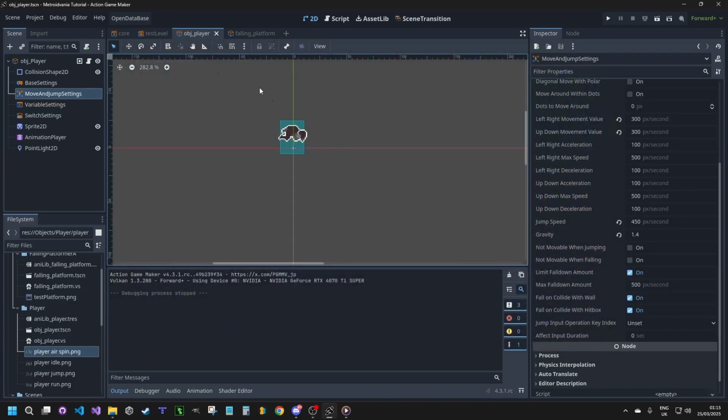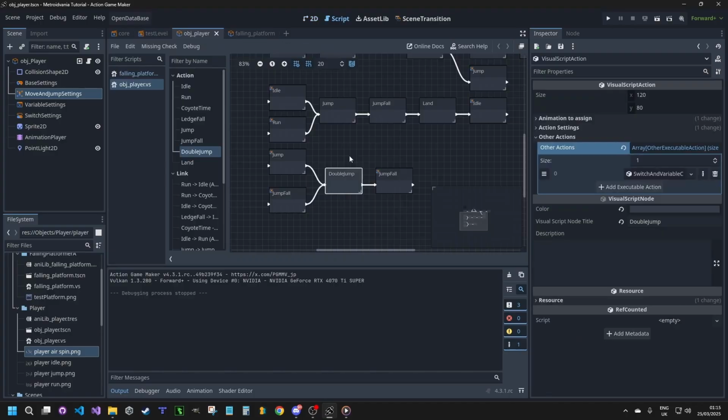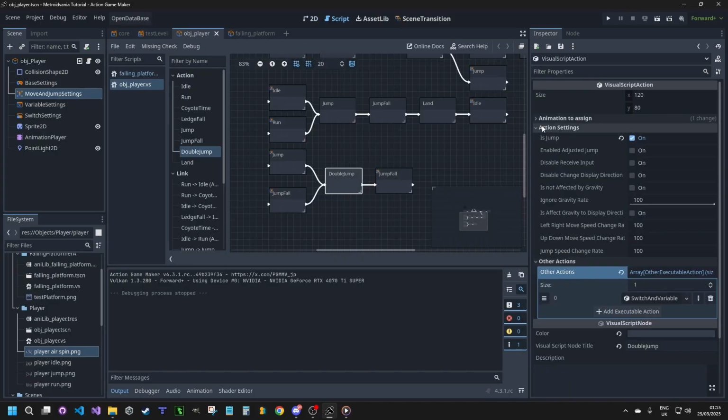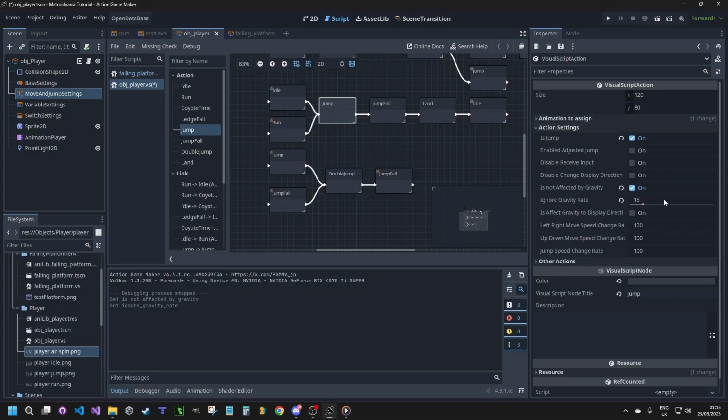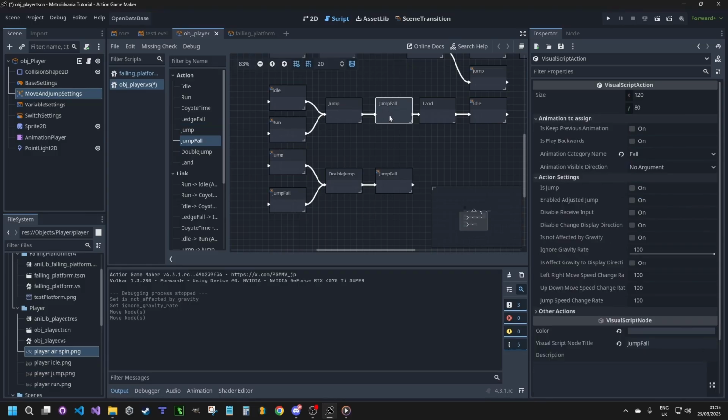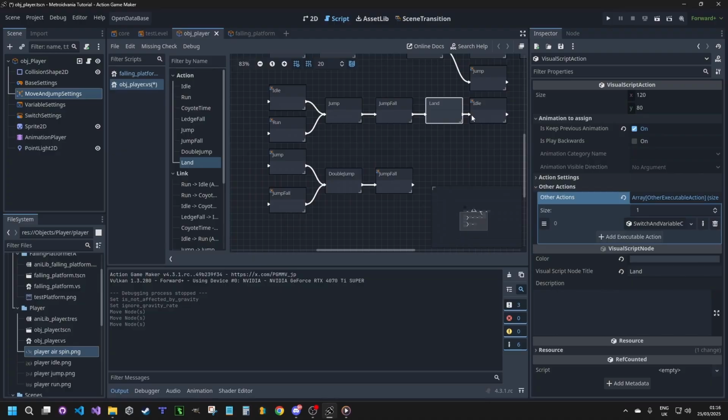In our double jump, you will notice that there is an option in here in action settings called is not affected by gravity. So we're going to turn that on, but we don't want them 100% not affected by gravity. We want them like 20% not affected by gravity. And in my main jump, you'll see if I look at the action settings here, I made them 15% not affected by gravity. So that means that you just jump a little faster and you fall a little faster, and everything feels a little bit more impactful.